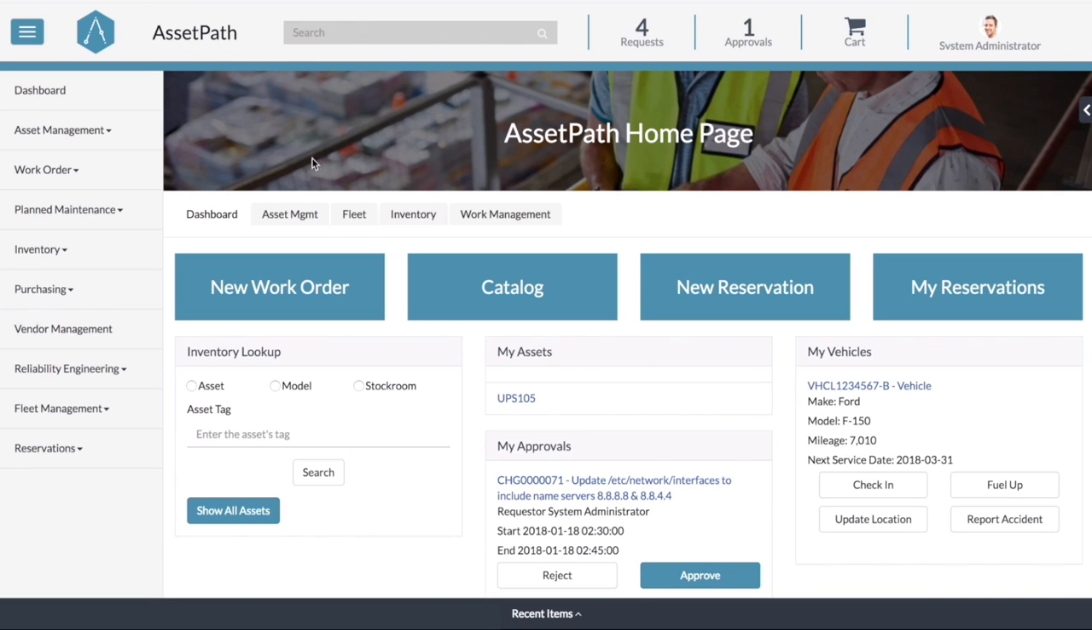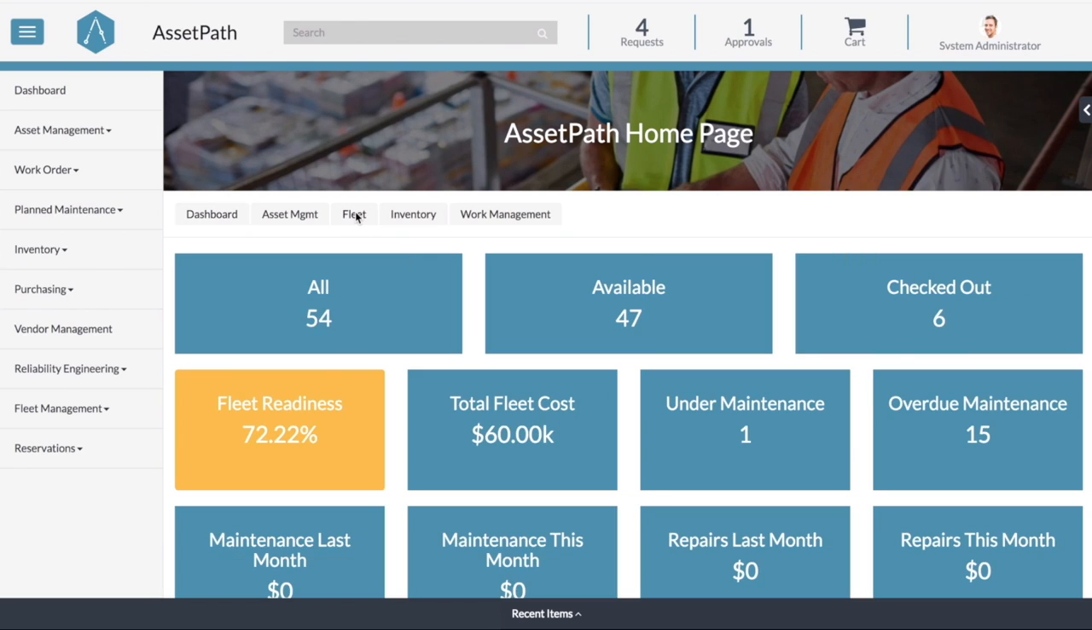From a management perspective, we also have a fleet management dashboard. Here we can see all the vehicles in our system, the ones that are available for checkout, the ones that are checked out in the field, our fleet readiness. This number is representing all of the vehicles in our fleet that are ready to be out in the field. The 72% here represents all of our available fleet that are currently ready to go. The missing 28% would be fleet items that are either currently under maintenance or overdue for maintenance within our business.